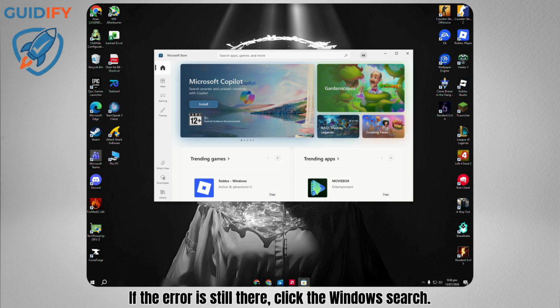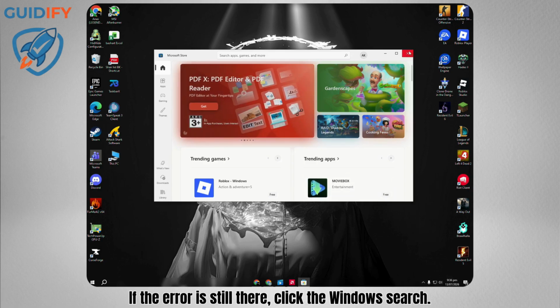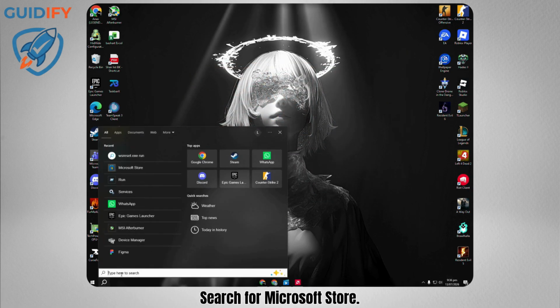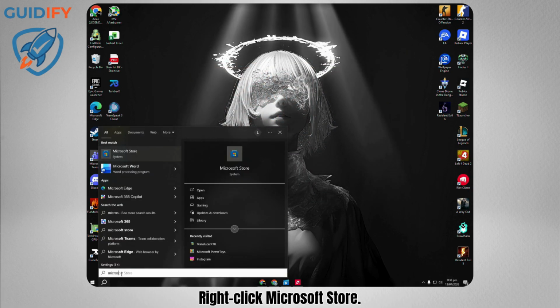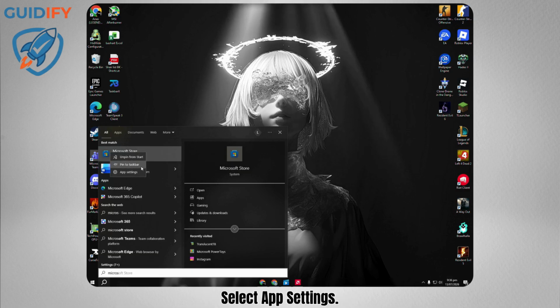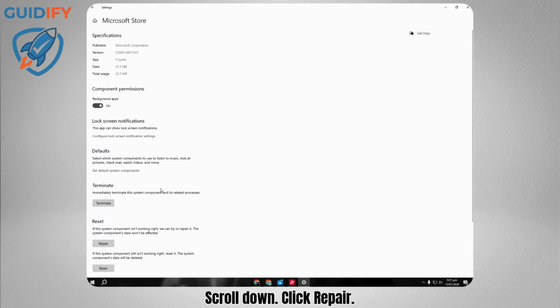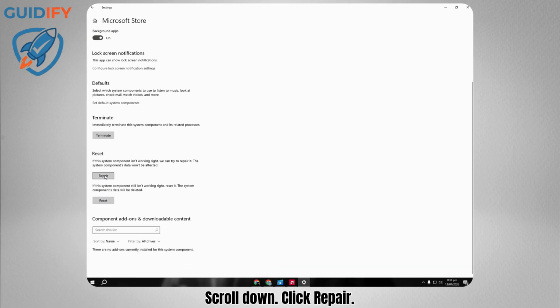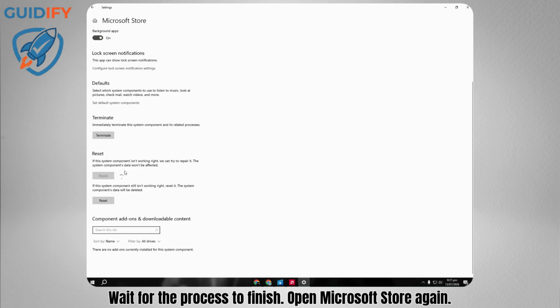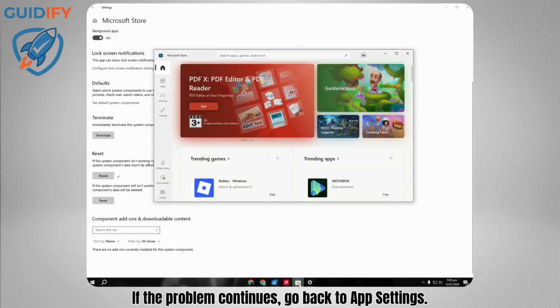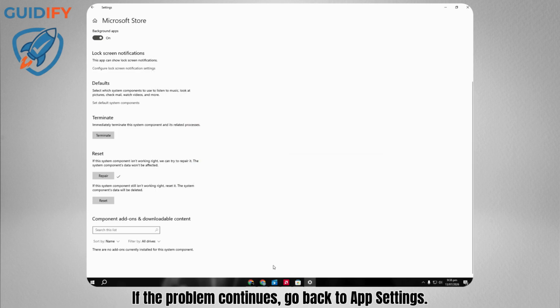If the error is still there, click the Windows search. Search for Microsoft Store. Right-click Microsoft Store. Select App Settings. Scroll down. Click Repair. Wait for the process to finish. Open Microsoft Store again. If the problem continues, go back to App Settings.